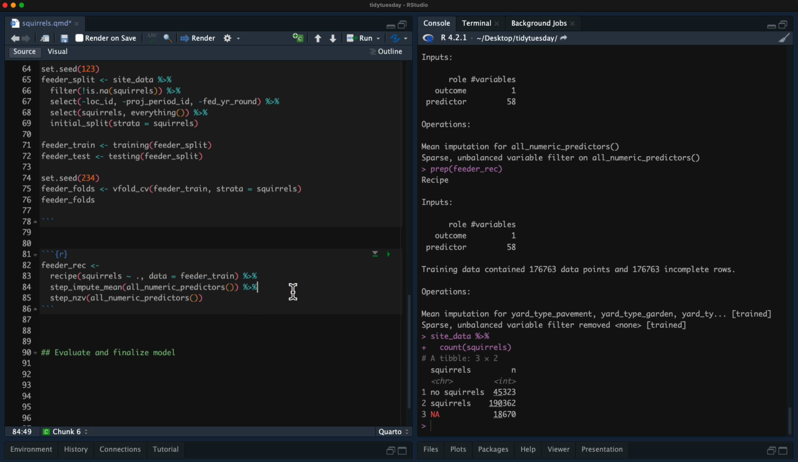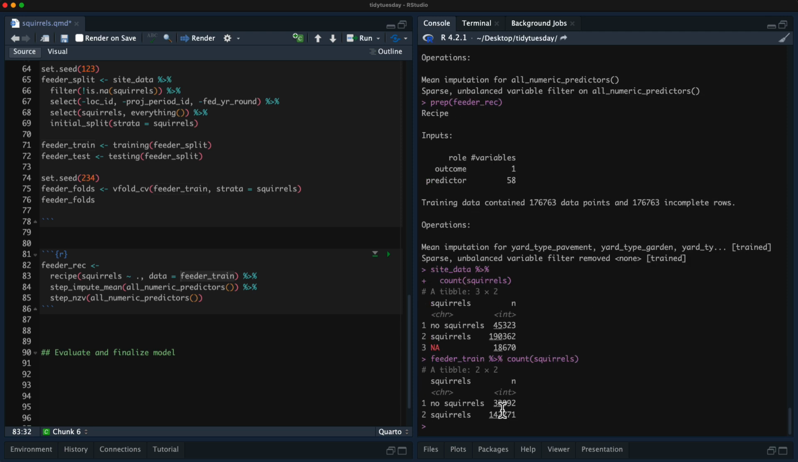And then I also want to fit one that uses downsampling to account for this class imbalance, where what happens is every time, let's look at the training data. That's a better thing to look at. So every time I look at the training data, maybe like a resample of it, I'll say, I have this many examples that are no squirrels. So I will only keep 33,992 of these, and I throw the rest of them away.